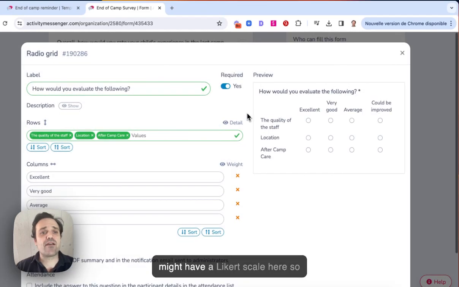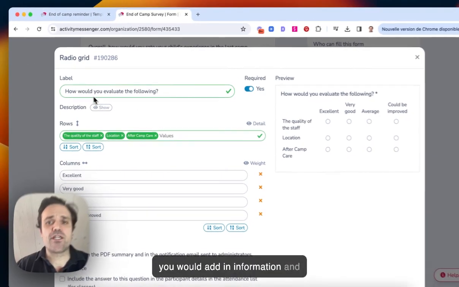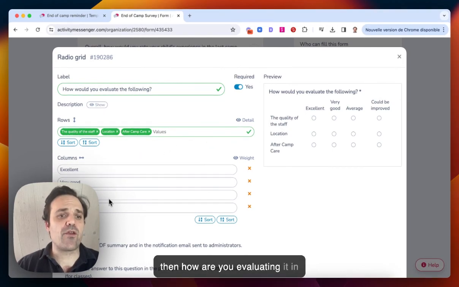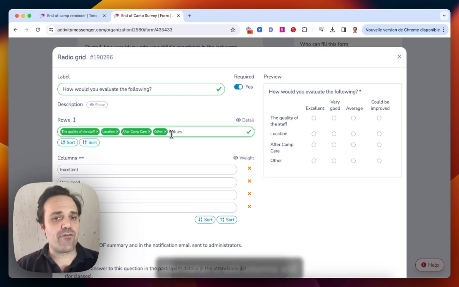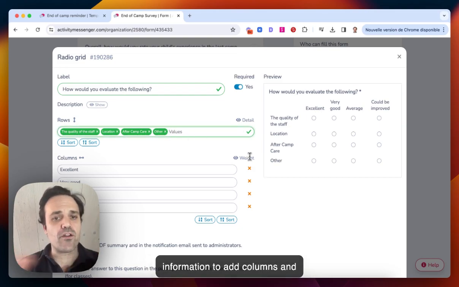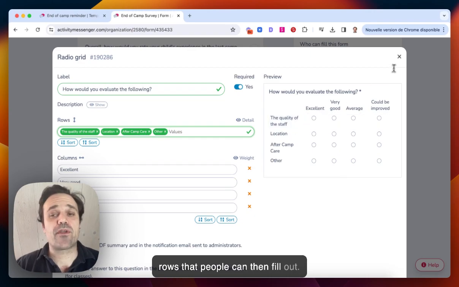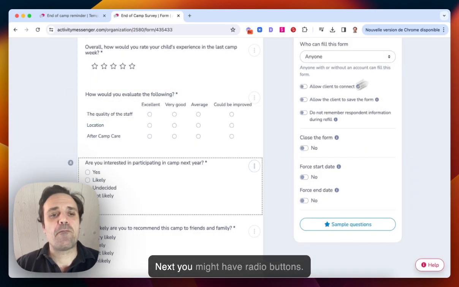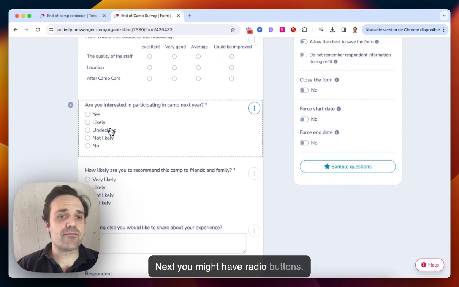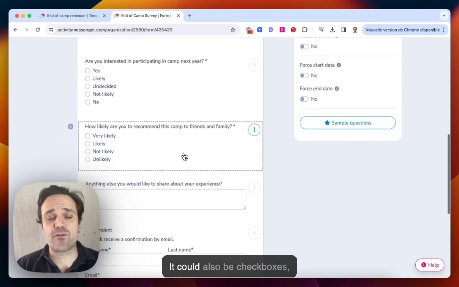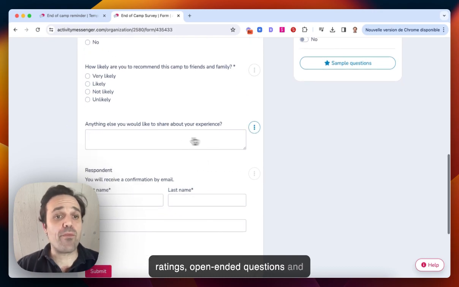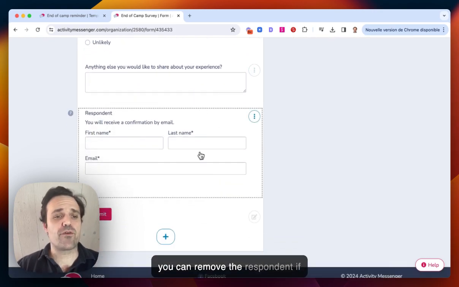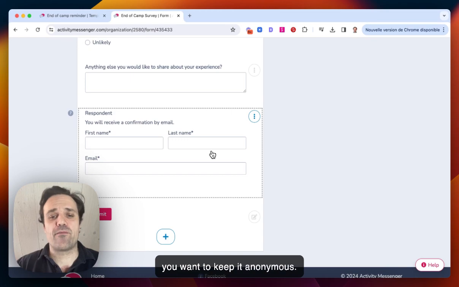Then you might have a Likert scale here, so you would add in information, how you're evaluating it in terms of columns, and how you're evaluating it in terms of rows, and you can easily add whatever information to add columns and rows that people can then fill out, right? Next, you might have radio buttons. It could also be checkboxes, ratings, open-ended questions, and you can remove the respondent if you want to keep it anonymous.